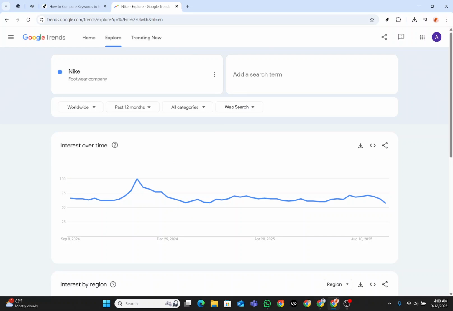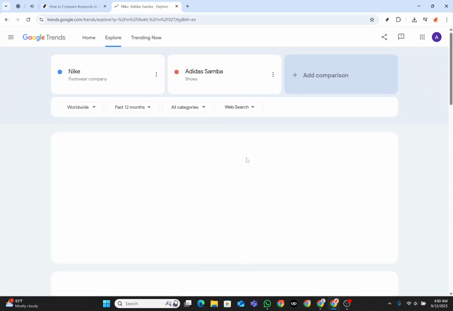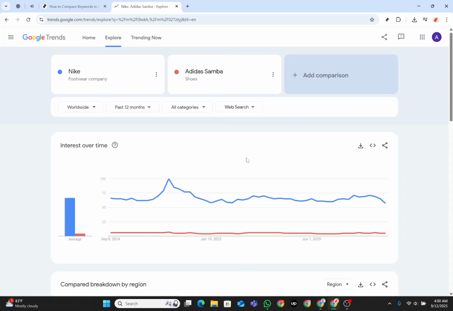To make your analysis more comparative, you can add another brand or keyword. All you need to do is click the plus compare button located near the search bar. Let's add Adidas for this comparison. Type in the name and press Enter. Now your graph will display data for both Nike and Adidas. Google Trends allows you to repeat this process for up to 5 different terms, so feel free to add other competitors or topics if you wish.